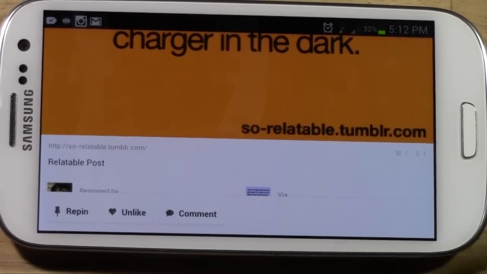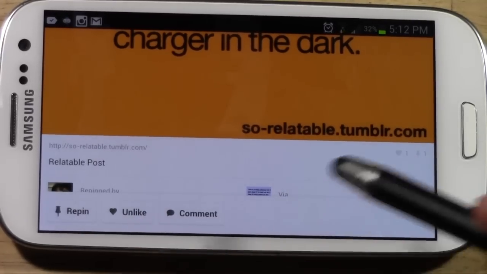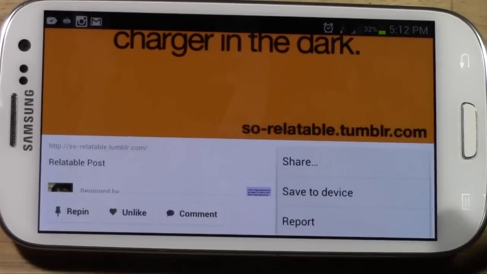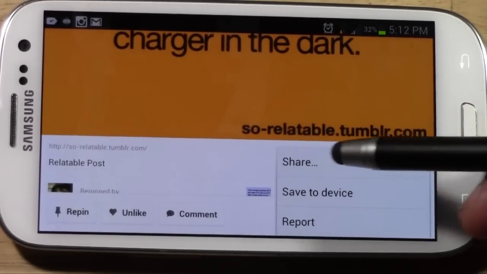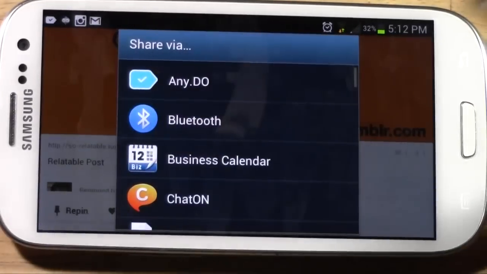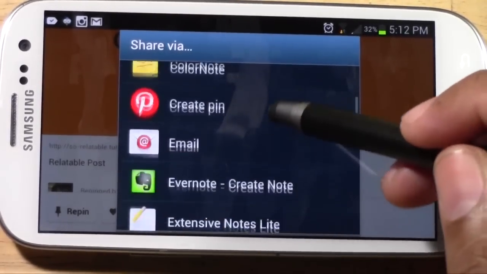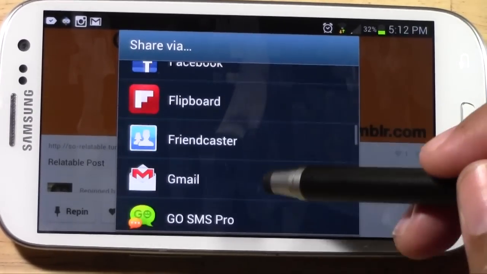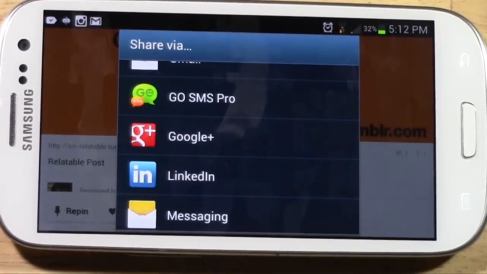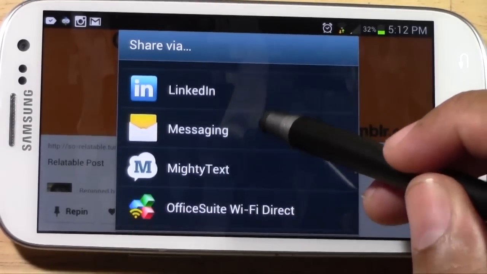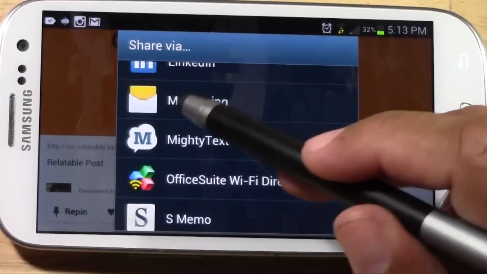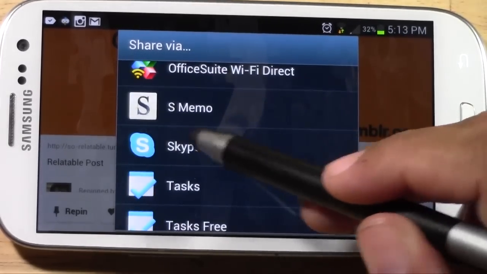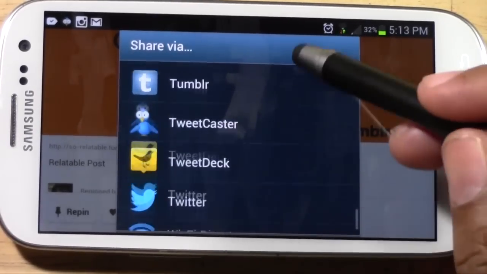Now, I talked about a fourth option. You have 3 options here. The fourth one, if I tap menu right here, I have an option to share it. And if I share it, I can actually upload it to Facebook. I can email it to someone. I can Twitter it, or tweet it, excuse me. I can put it on Google+. I can text someone the picture. You got a lot of different options here.